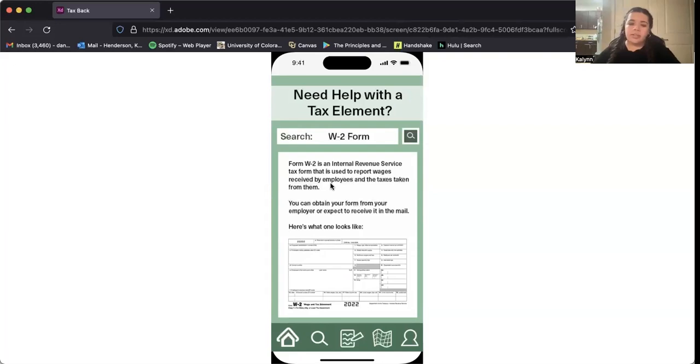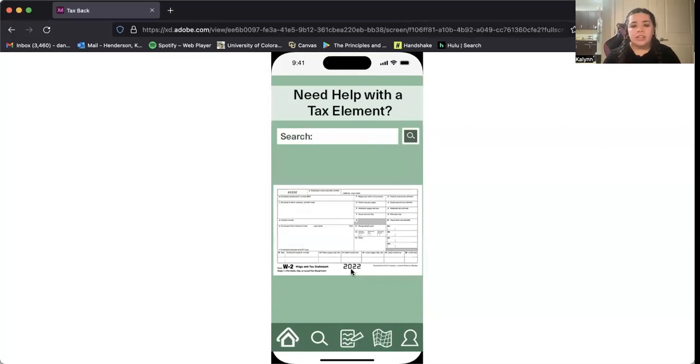So basically here, it's saying explain what the W-2 form is, where the user can expect to obtain it from. Here it's saying, your employer will either give it to you in person, electronically, or you can receive it in the mail. So we also have a picture of it down here, which can be clicked on to enlarge it. That way the user can see those assets a little bit better, and they can zoom in from there.